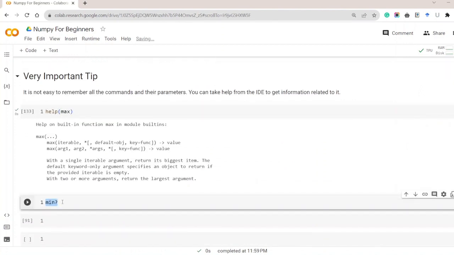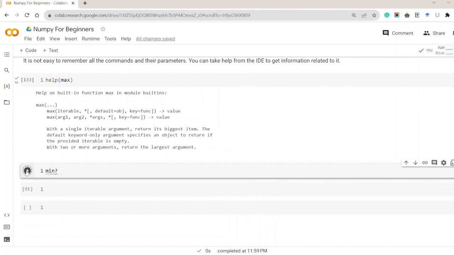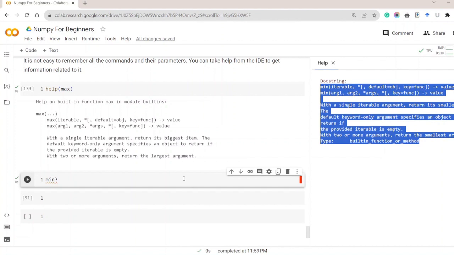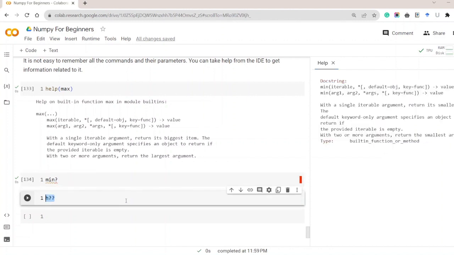Next, supposing you want to know about the min command, you can do this way, and you see on the right hand side a help pop-up comes up, and this gives you the entire information about the function or the method in the NumPy library.